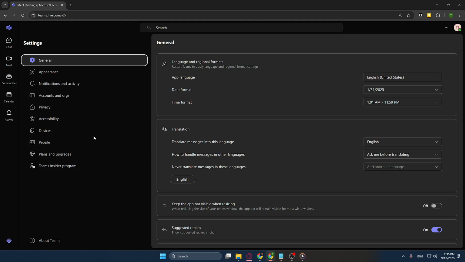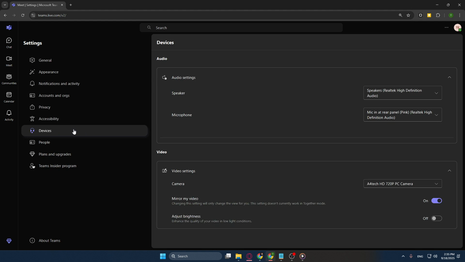Welcome to the Devices settings. This is where you can control how you hear and are heard on Teams. Under Devices, you'll notice a section labeled Audio. This section is where you make the important choice of selecting your speaker.